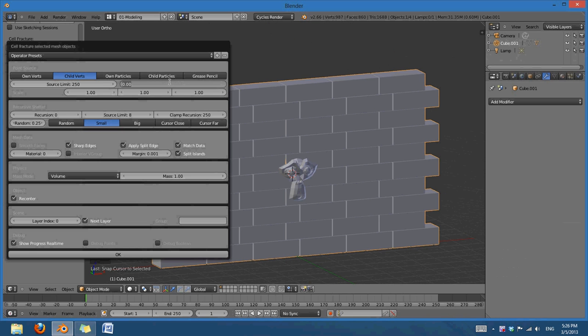Alright, since this is brick, I'm going to set this to 0.5. Just remember from the other videos that the lower you set this, the more jagged kind of shards you're going to get. The higher you set this, the more it's going to apply the Voronoi pattern, making it more evenly spaced out. So noise and evenly spaced seem kind of opposites, but that's how it works.